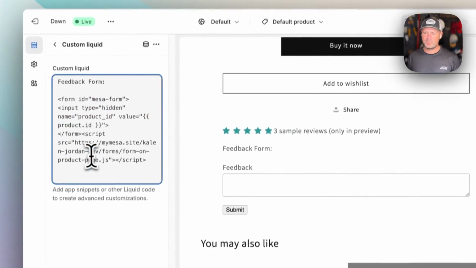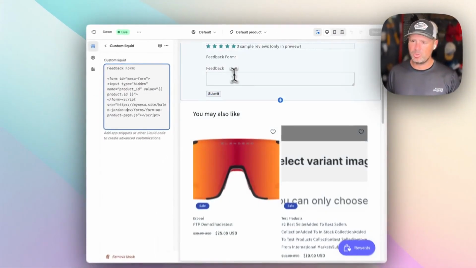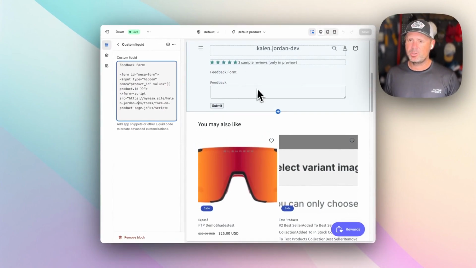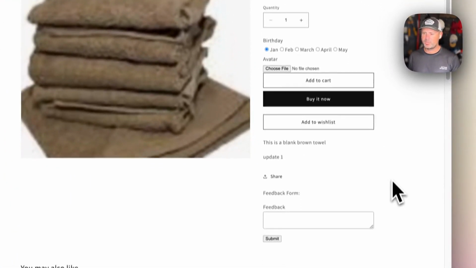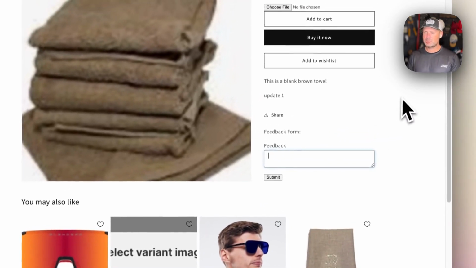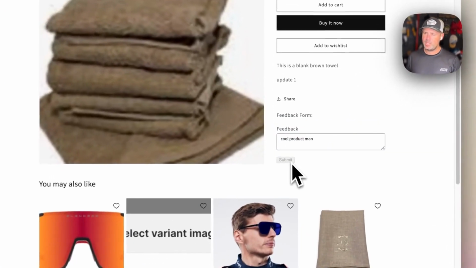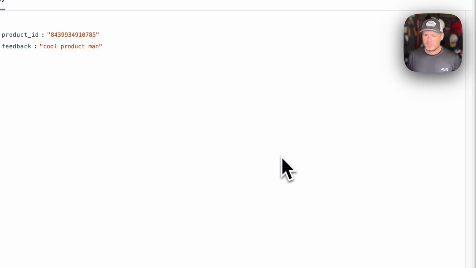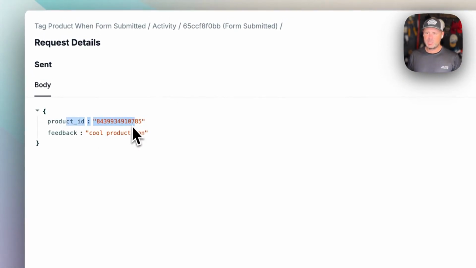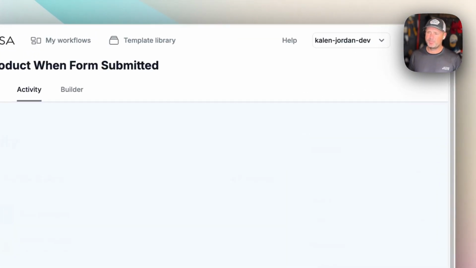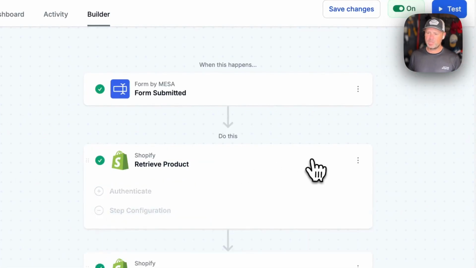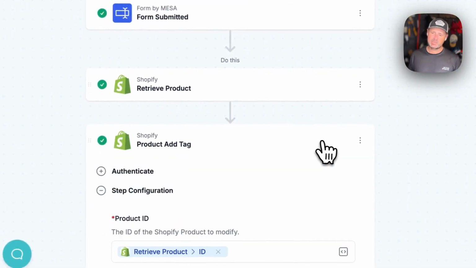So once you have pasted that in, it should show you right here in the preview editor, but for good measure, you can pop onto the product page. And here's what that'll look like. Cool product, man. And you hit submit. And here's what that form submission sees. So here's that product ID from the template, and then there's the feedback. And then we're just retrieving that product and adding a tag to the product.